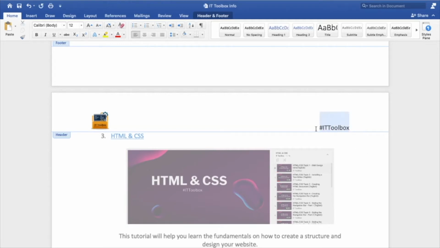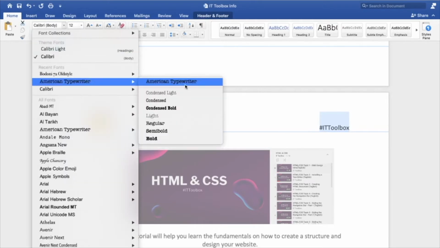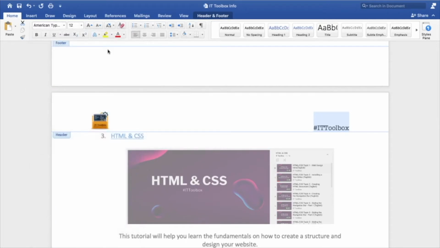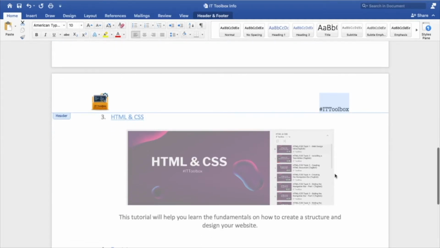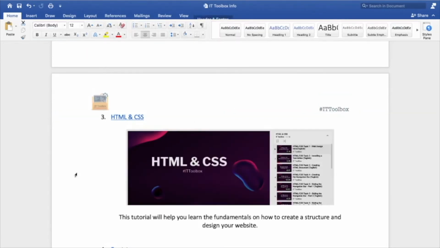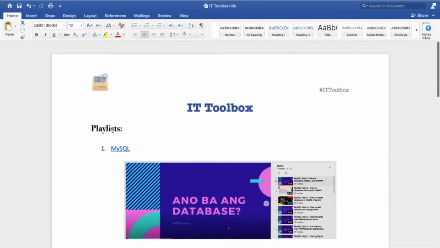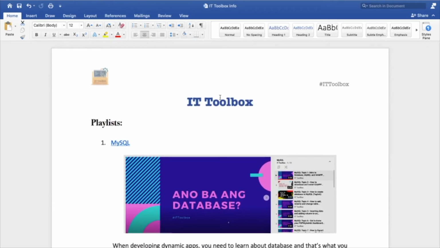So same, pwede mo itong i-format. So you can select it, change the font style. I want to change it to American typewriter. And I want it smaller. Okay. Yes, I think I'm done. I'll double click outside this header part. Kahit saan. Double click mo lang. Ito na yung header natin. So medyo transparent yung dating niya.